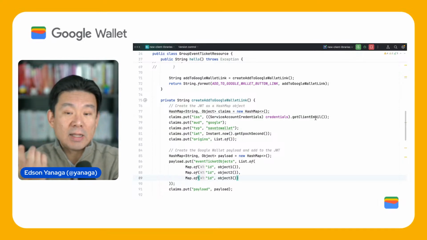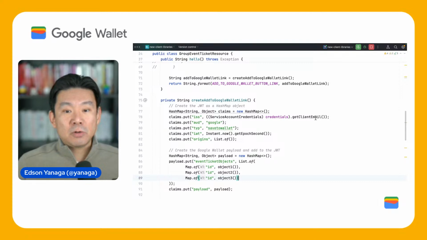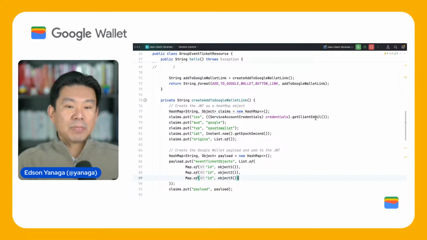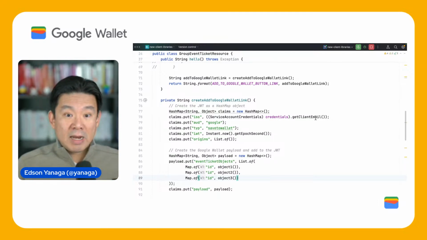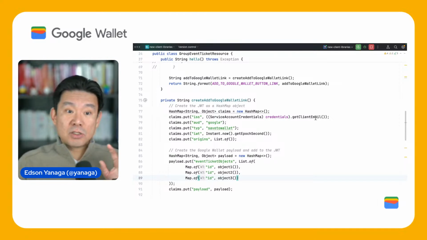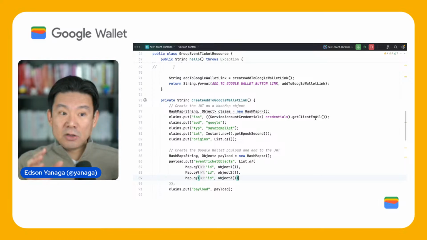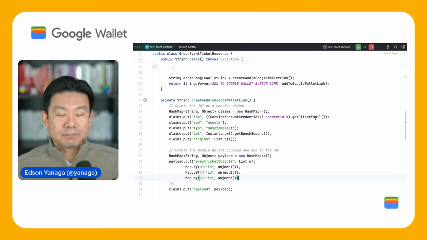And that's where I start a big distinction between different ways for us to be creating passes, okay? With the Google Wallet API, you have two different approaches for creating passes. And I can't tell you that one is always better than the other because depending on your particular use case, you might prefer one approach or the other.